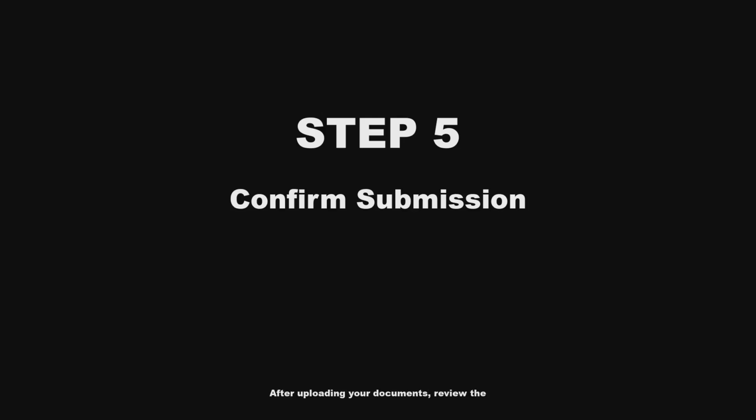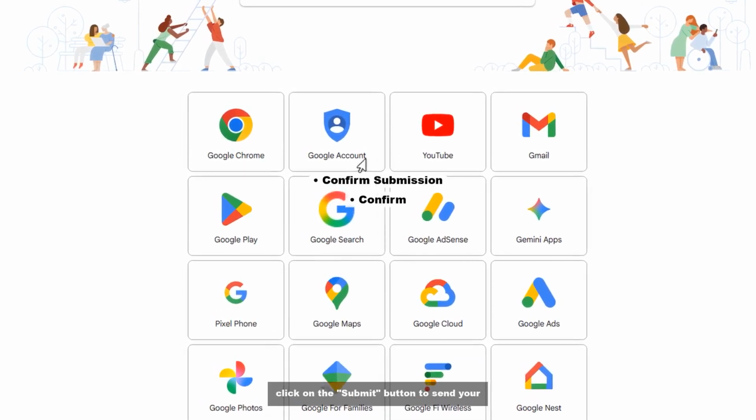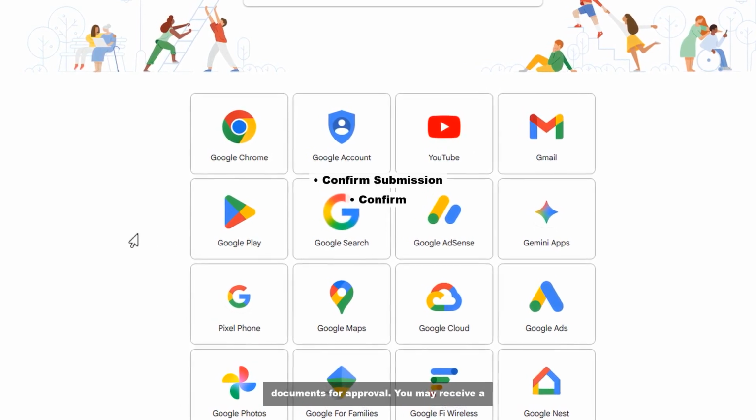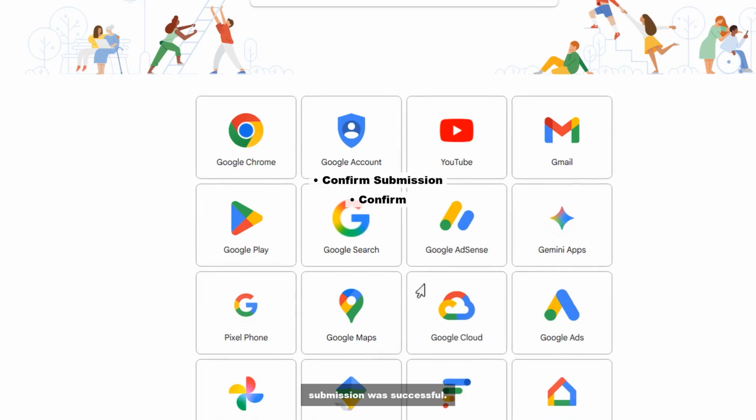Step 5. Confirm submission. After uploading your documents, review the information for accuracy. Once confirmed, click on the Submit button to send your documents for approval. You may receive a confirmation message indicating that your submission was successful.